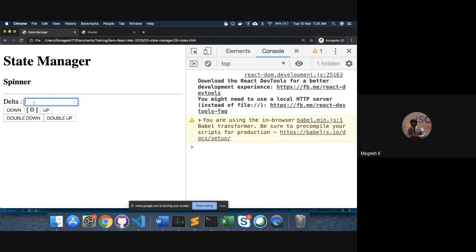So we have a delta, and the up operation should happen by the delta. The down should happen by the delta. So if I say 3 and click up, it should not display 1. It should display 3. If I click up again, it should not display 2. It should display 6. So the increment operation should happen by the value that you enter into the text box. Similarly, the decrement operation should happen by the value that you enter into the text box.